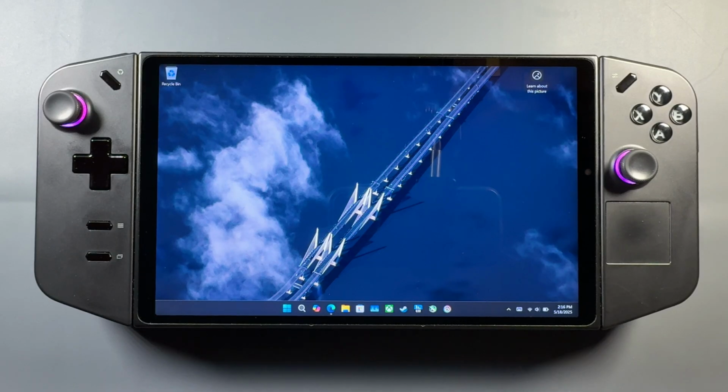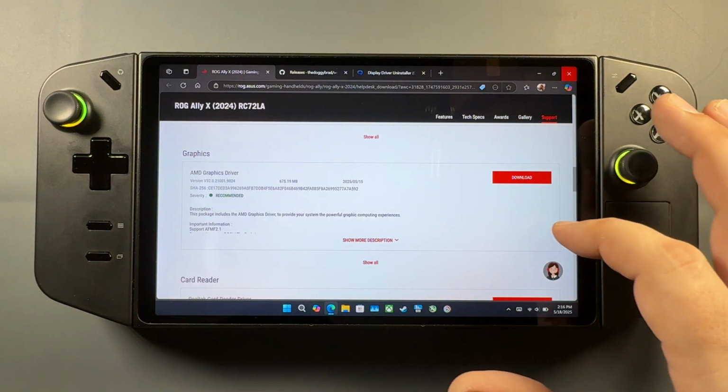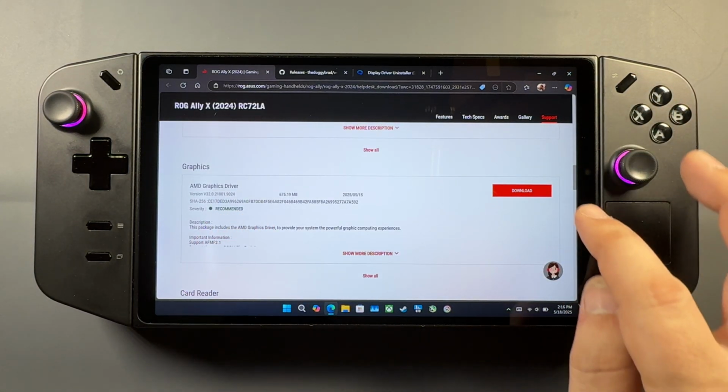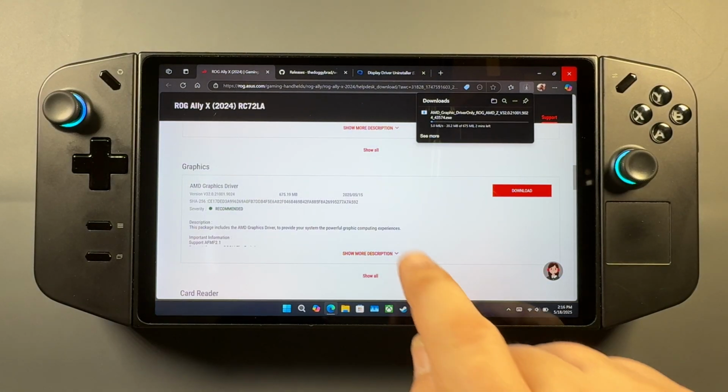Now we're gonna get into things here, and the first thing we're gonna need is some files downloaded. And like I said, ROG Ally is where we're gonna grab the driver. So I'm on the Ally X support site, and I'll throw these links in the description as well. And we wanna grab the graphics driver here, 0.9024. That's going to give us the 25.5.1.